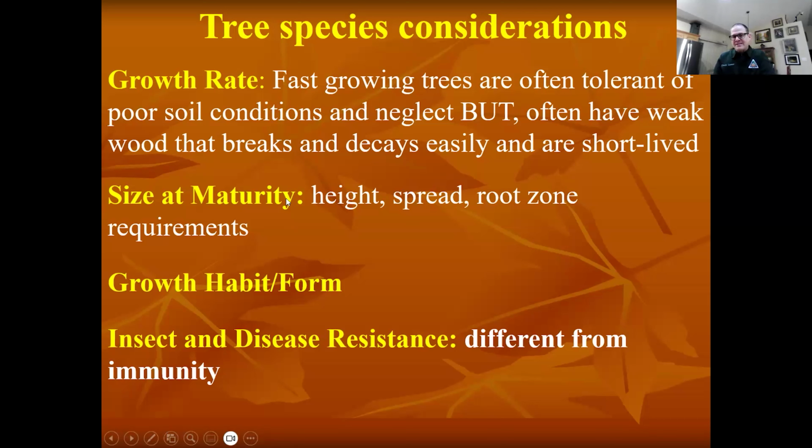Then what size is that tree going to get at maturity? How high will it get on average? How wide? How big of a root zone does it need? And pick the right size tree for that spot. Growth habit and form, that's just some trees are round, some trees are pyramidal, and some trees look like sticks. They're very narrow and tall. If you need a narrow, tall tree, they make those in the nursery. If you want like a round, smaller tree, crab apples, flowering dogwoods, shrubs will do that.